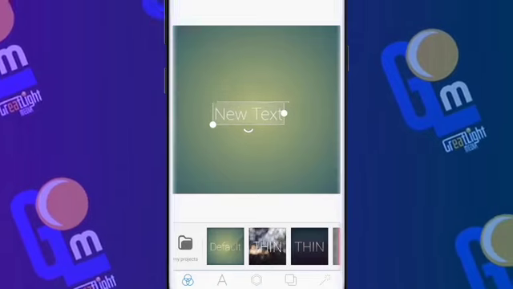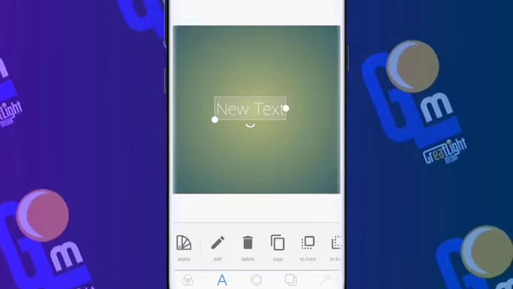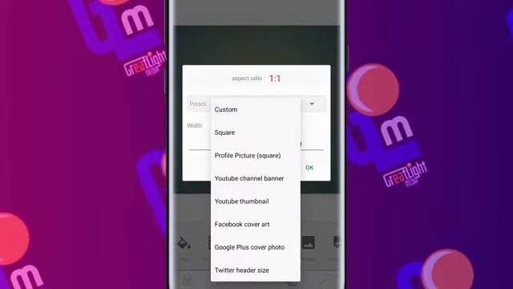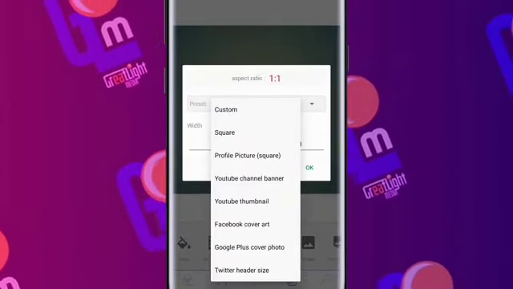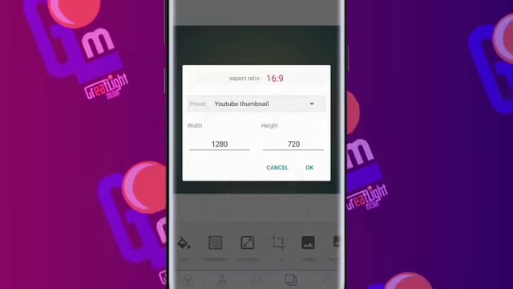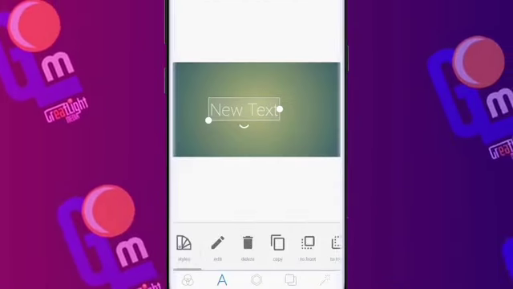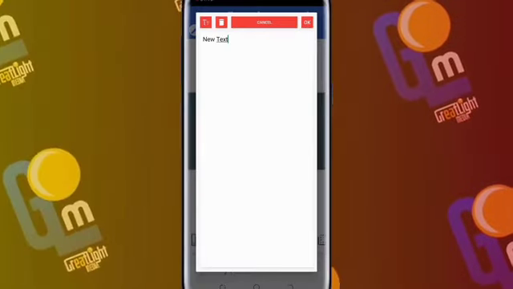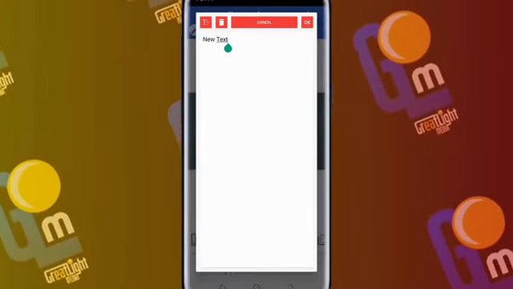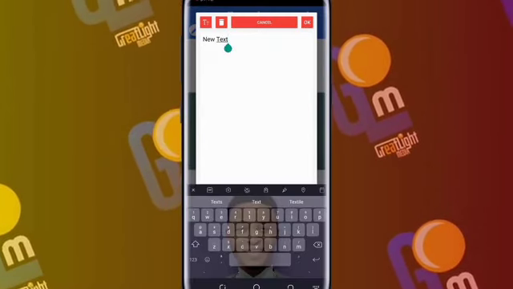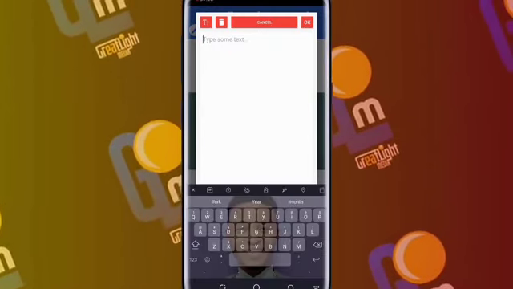Alright, so I'm just going to delete this. I could still leave it anyway. Change the canvas size to YouTube thumbnail. Okay, and I can use this text and then type what I want to type. So I'm just going to type a couple of texts first. I need 5 different texts to do what I want to do.